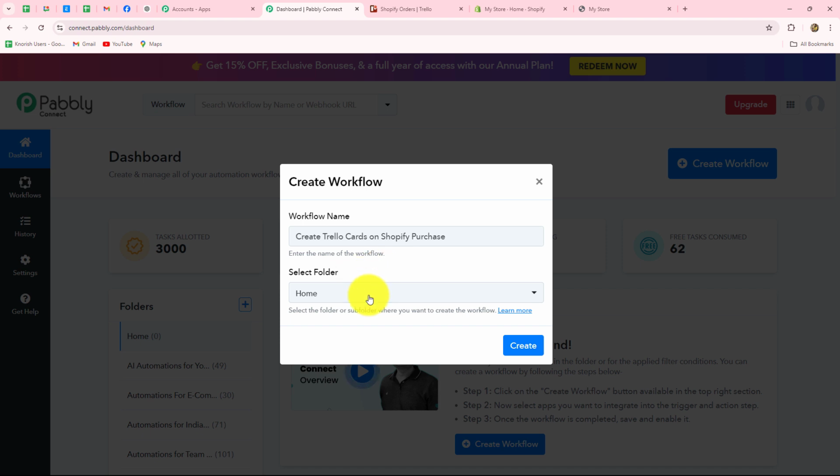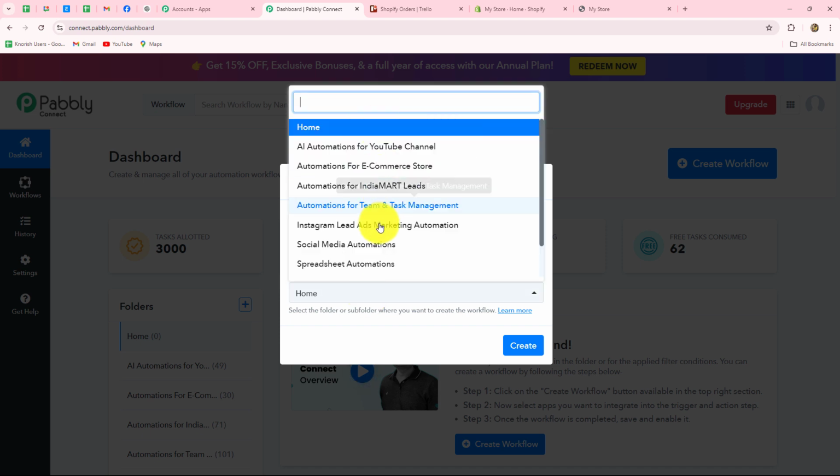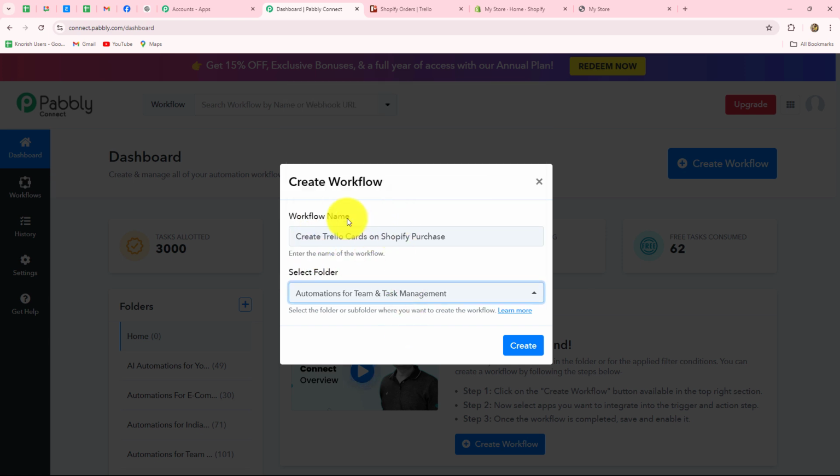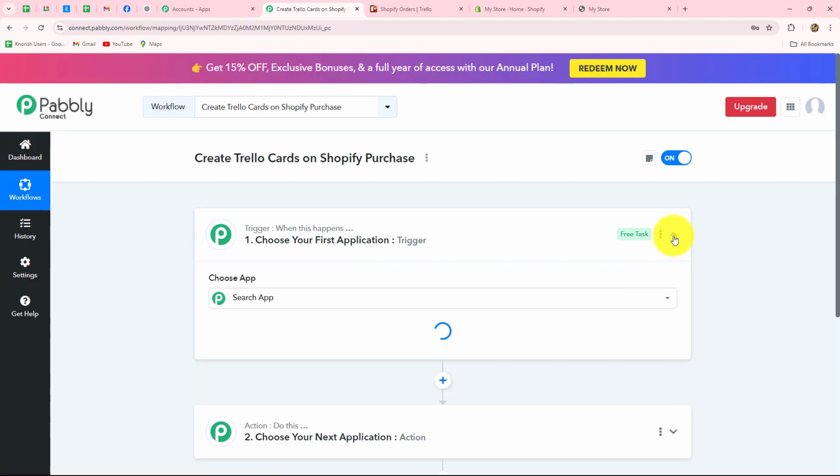After giving the name to my workflow, I'm going to select the folder. So you can see I have a list of folders over here in which I have created different kinds of workflows. Now to save the workflow, I'm going to select this automations for team and task management, as I'm creating this automation between Shopify and Trello for managing all the tasks related to the purchase and the orders of the customers. Now I'm going to click on create, and as we have done that, you will see that a new screen is open in front of us.